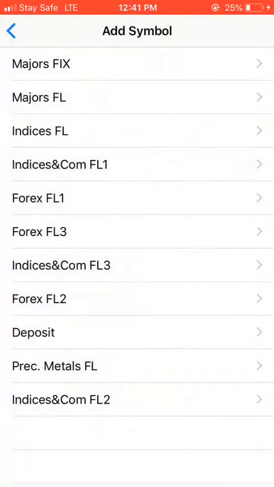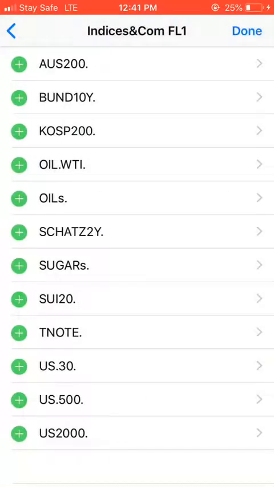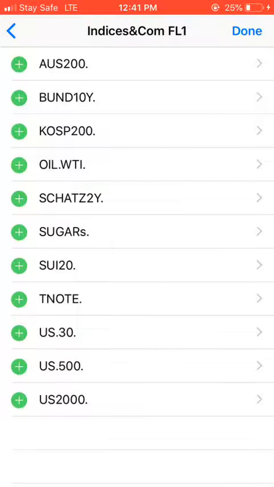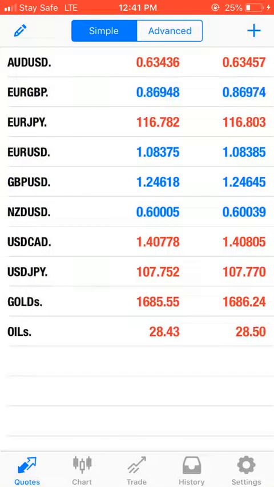So I'm going back. Let's see what we have in indices and commodity FL1. Oh, we have oil here. Okay, I'm going to add oil. At times it gives some interesting setups, especially with the news, you know what's going to happen to oil price. So I'm going to press on the plus sign beside oil. So I've added oil. So I click on done. You can see now oil is on my table, and it's the last commodity on my table. Great. So now since we've done that, we would then go on to set up the chart.